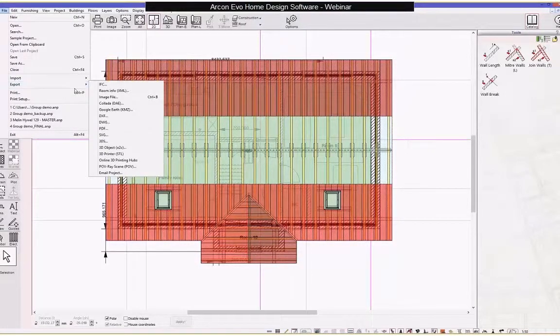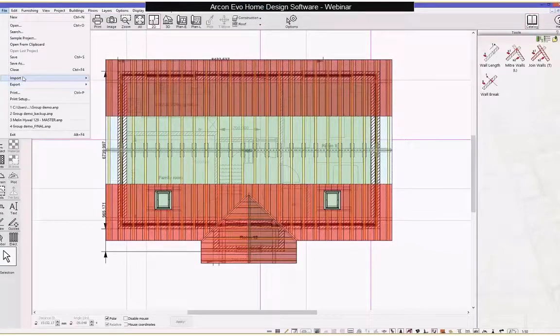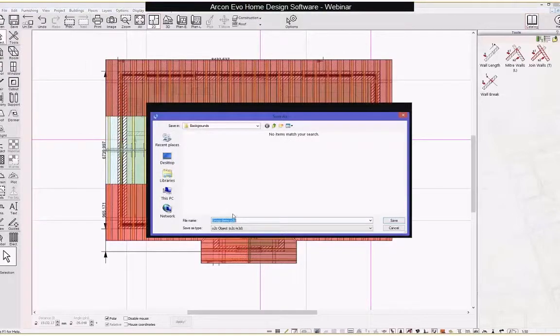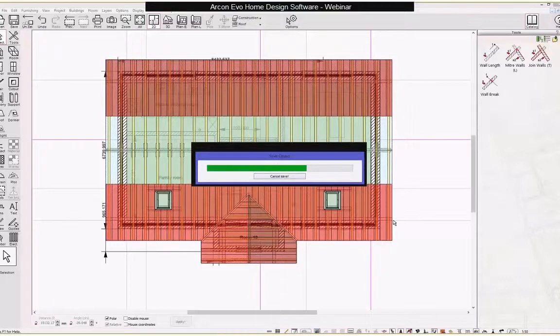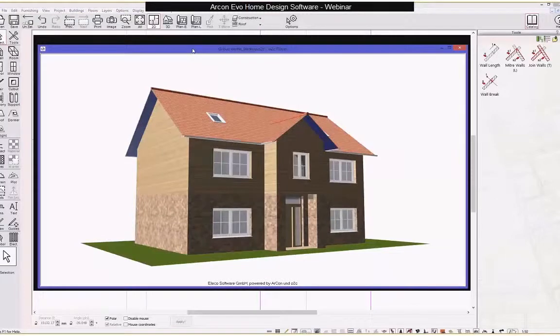You can see from the list here, you've got IFC, Collada, Google Earth, DXF DWG, and you've also got the O2C object format as well. So basically, I can export my project to O2C. If I just demonstrate that quickly, okay, I'll just save that, and I'm just going to open up what I've just exported.